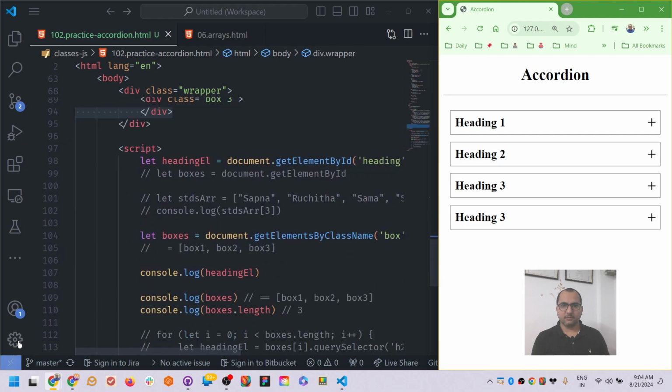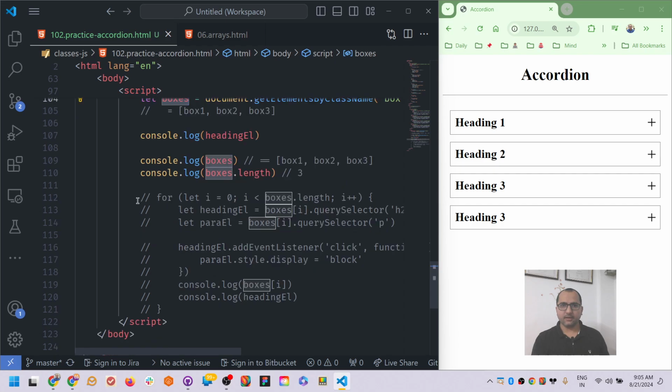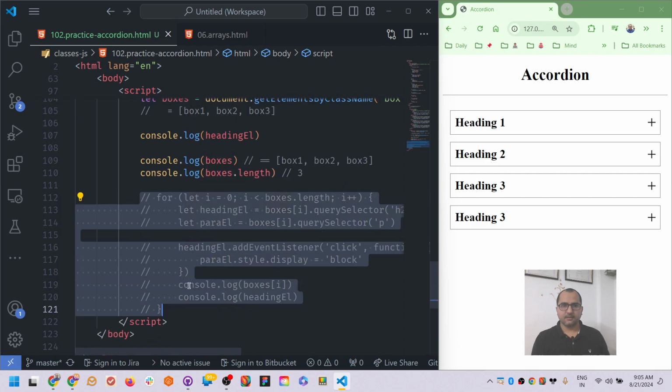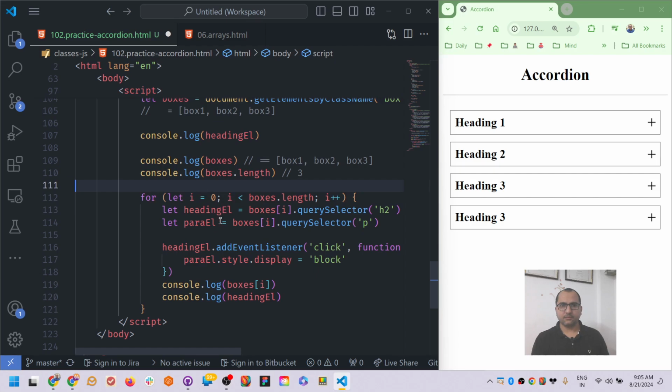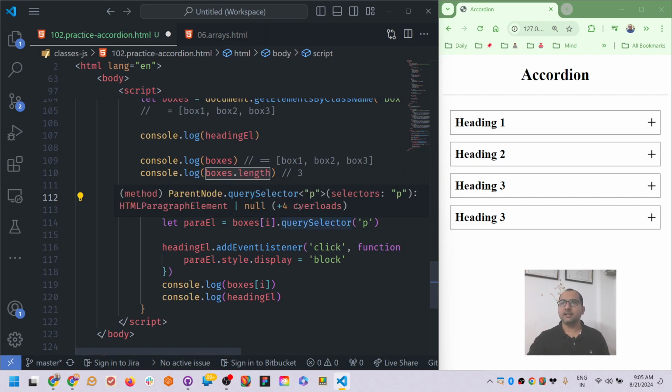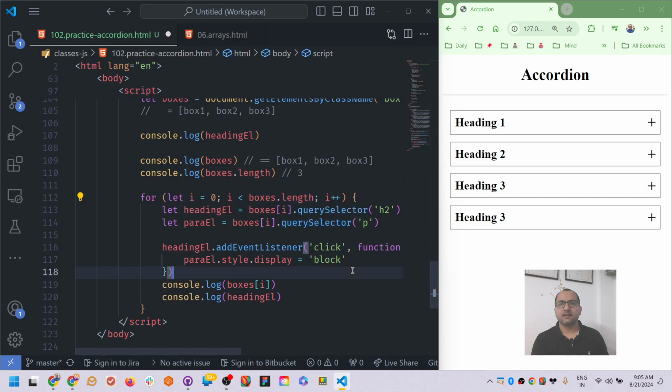Now we got all the boxes into boxes variable, and we have to run the loop. So what is the for loop? Let i equal to 0 starting from 0 and go till the length of the array. Whatever is the array, go till that much. Then i plus plus, generally plus plus is there.